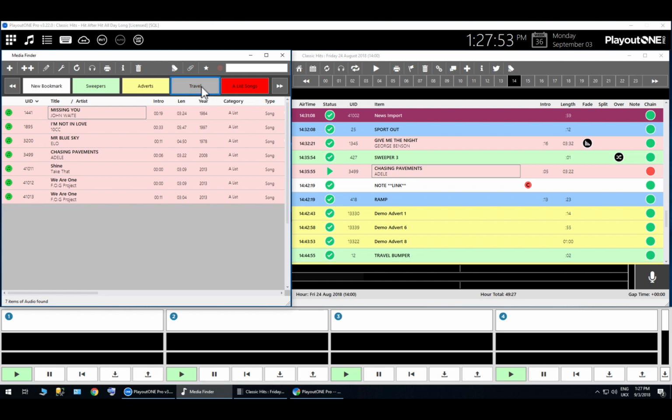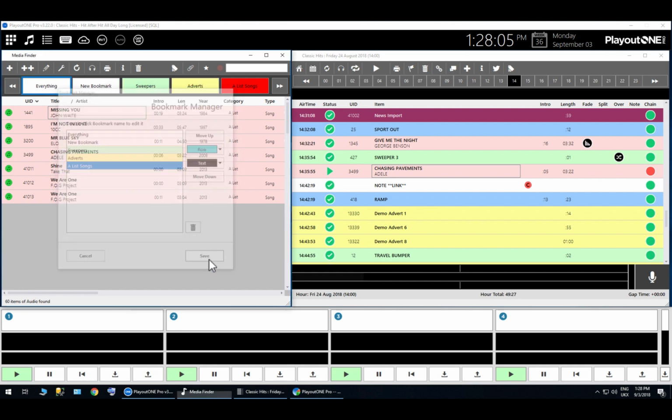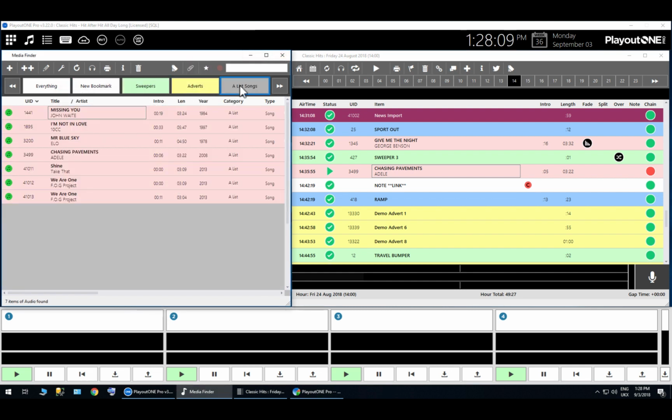Now, if we wanted to delete one because we want to free up something, let's delete the travel. We don't really care about the travel. We can go into our Bookmark Manager by right-clicking, and then hit the bin icon on the bottom there, and that will get rid of travel, and then it defaults back to everything. So that's how we would do that.